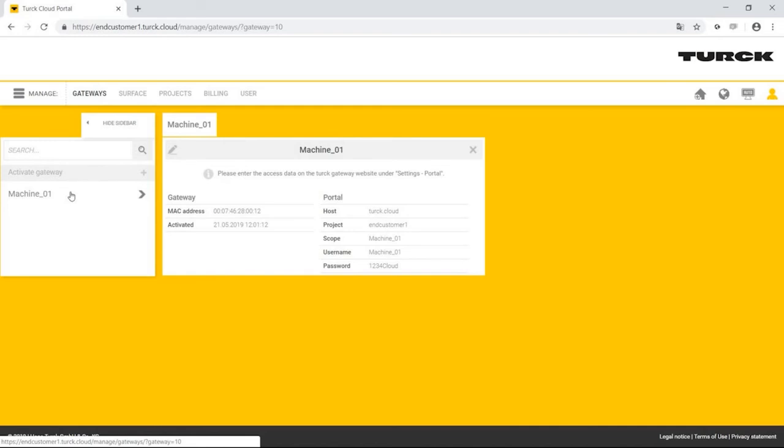He can now see Machine 1 as well as the access data for the machine gateway. He must enter this data in the machine gateway in order to establish the connection. The configuration of the gateway is covered in detail in the Cloud Hardware Basic Training.